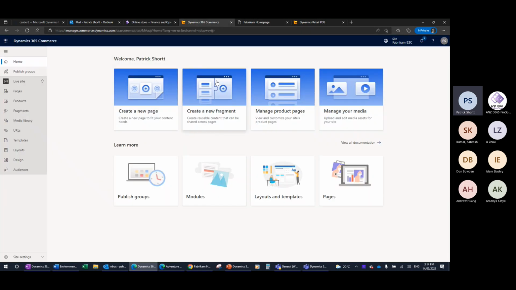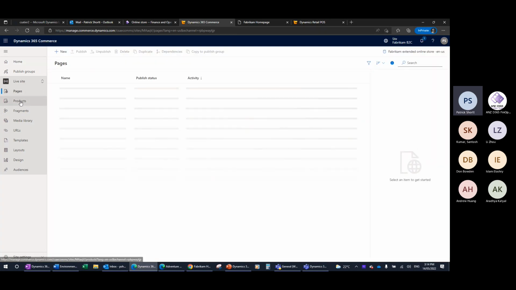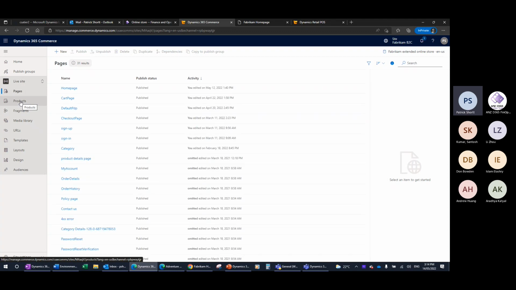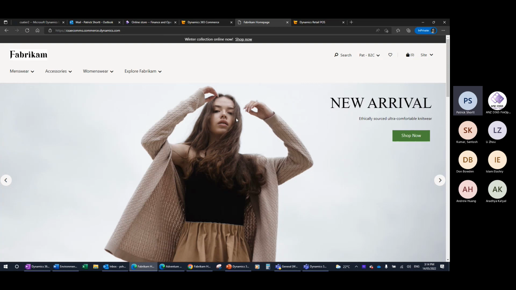If we jump back into Site Builder, as you might remember from last time, this is where my pages are, when I go and build something. So for example, when a consumer first comes to one of my sites, this is my home page.